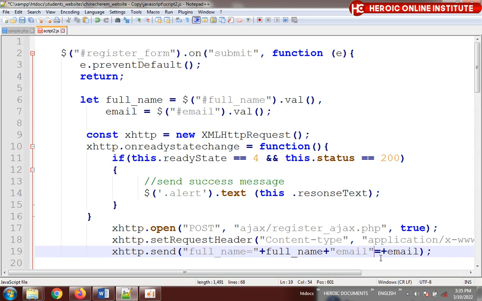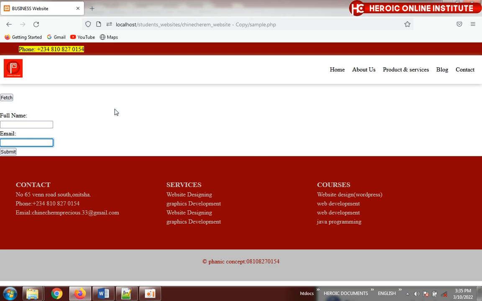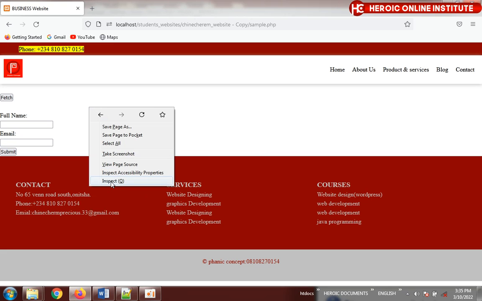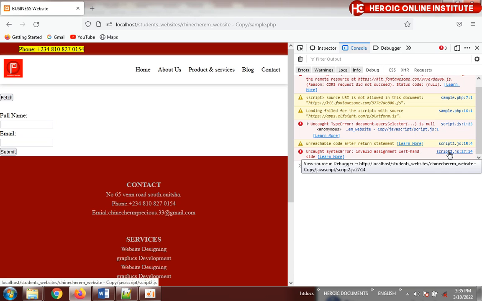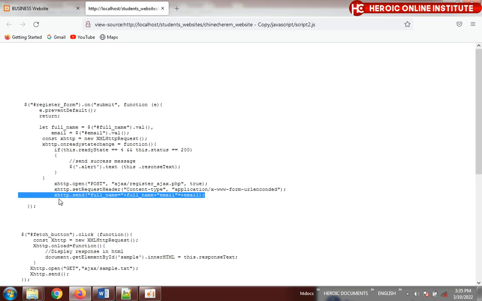There's an error here. Let me show you the console, which is supposed to show the error. When you right click here, you click on inspect, then click on console here, so that you see, do you see there is an uncaught syntax error, invalid assignment left-hand side. If you click on this script now, no, script 2, the error affected script 2. This one is for script, so you don't need to bother here because we are not using it for now. You're using script 2. So if you click here now, it will show you exactly where the error is. You see this line, this is where the error is, and this is the same error I detected.